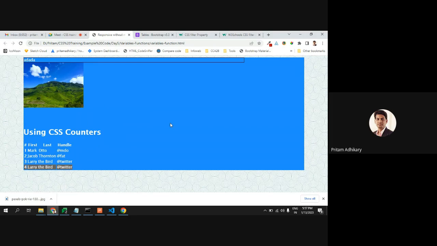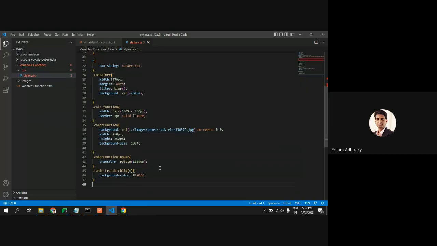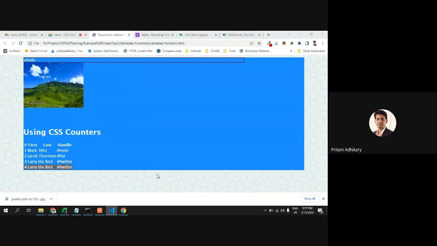So what is the difference between four or 4n or 2n? So 2n will apply to every second row. But if you put the static value four, it will only apply the style to the fourth child only, not every fourth. That is the main difference between using n and the static number. So this is the nth-child function. You can use the nth-child function.